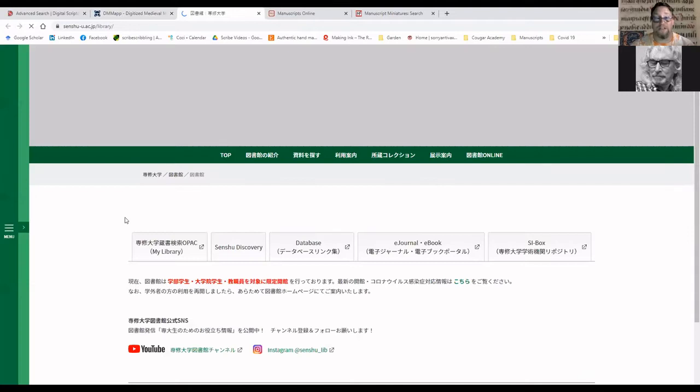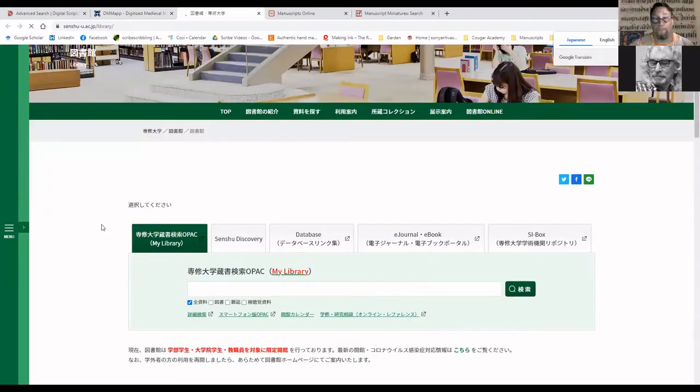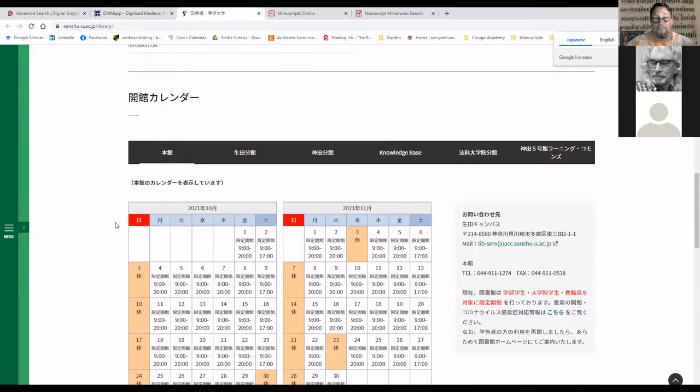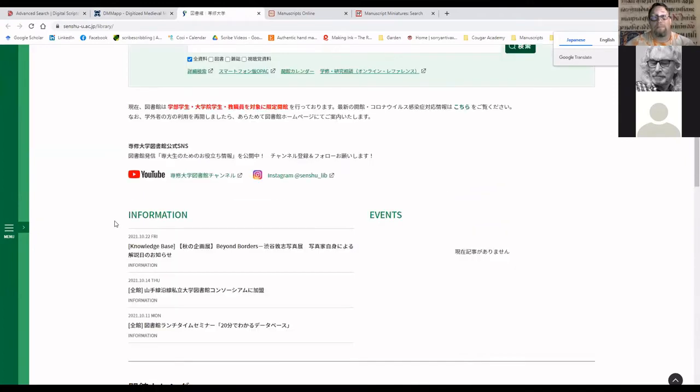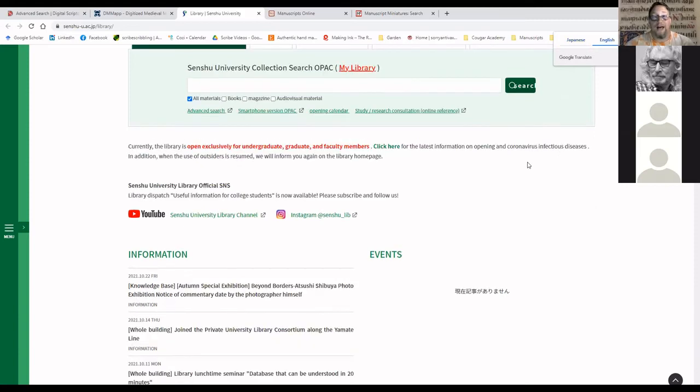Anybody read Japanese? Because I don't. Oh, so the whole website is Japanese. It'd be up in the right-hand corner. Hold on. Maybe I can get Google to translate it. Ha ha! There you go.